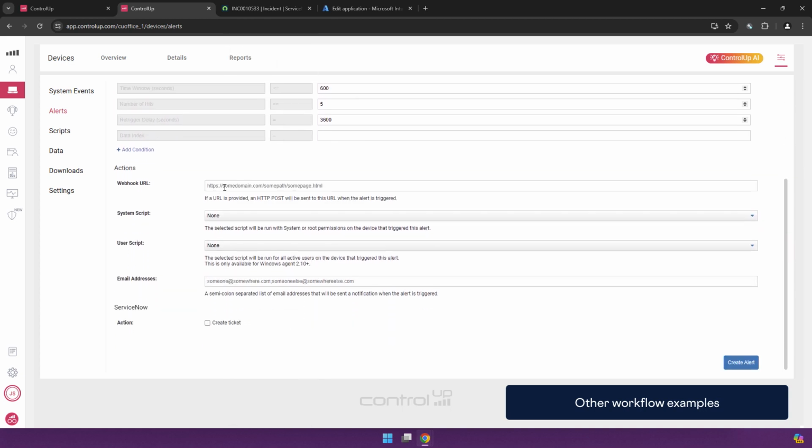The reaction to it can be various things. It could be, as we showed earlier, a script. It could be, for example, a webhook action. It could be an email notification, or it could be a creation of a ticket in ServiceNow, something we'll look at in another demo video.